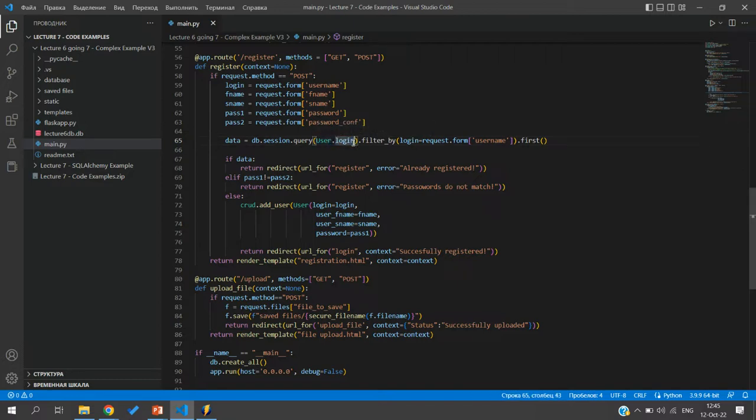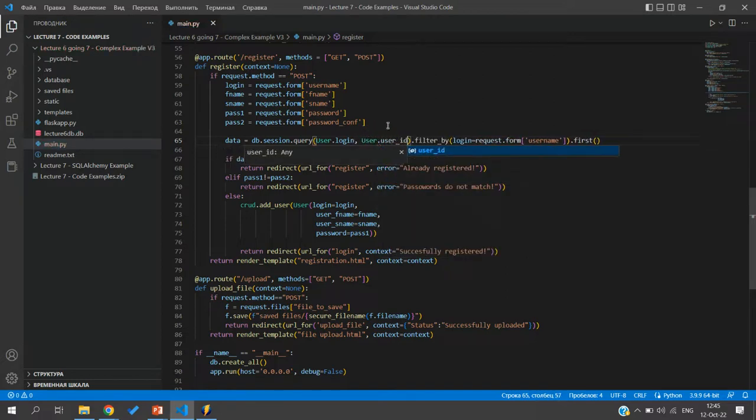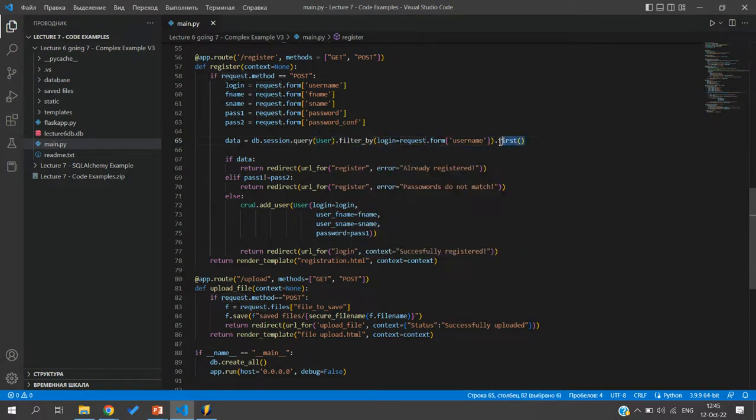I can provide several things, like user ID. So this is a select statement here. I'm not going to take more because I don't mind. Even if I get at least one response, this login means registered. If this data is none, then I'm going to register a user. So this is how it works. Filter by, guys: you have two methods from the query. The first one is filter by, and the second one is filter.